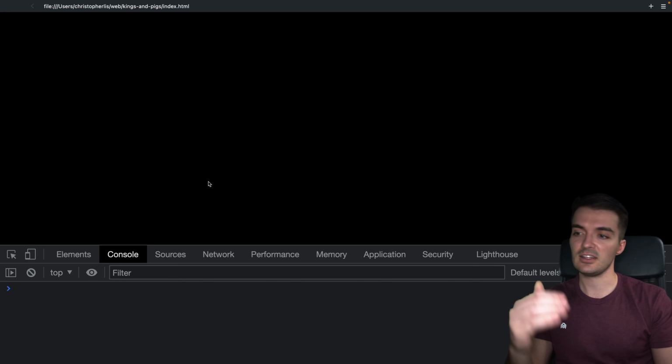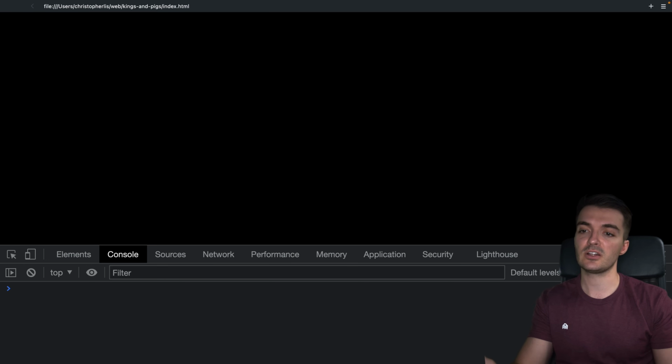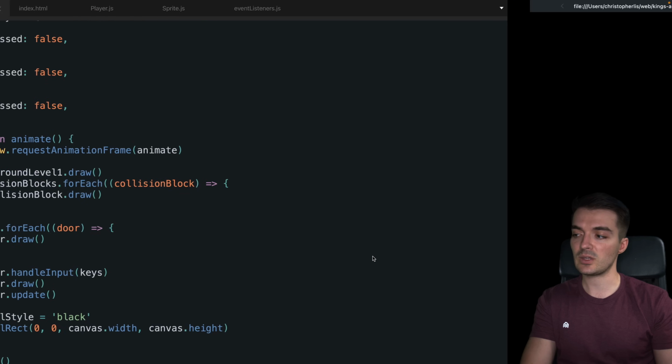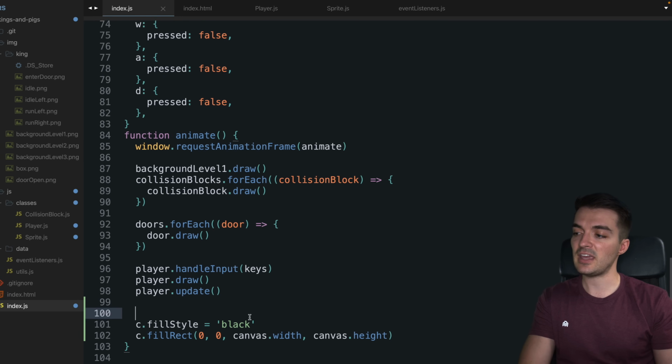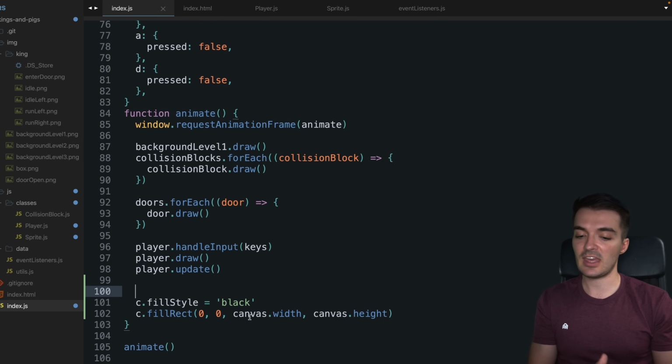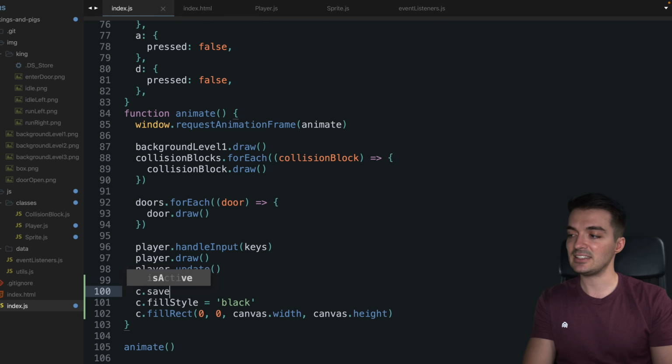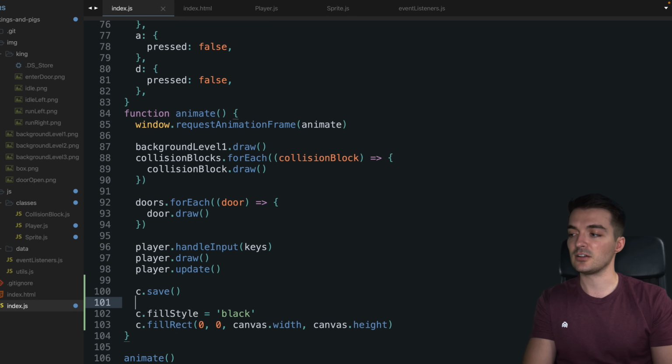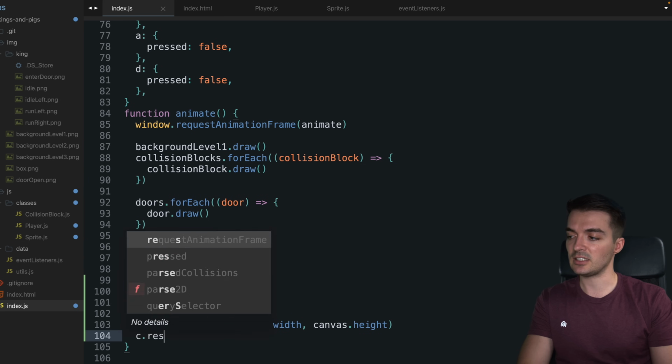Save and refresh, and yes, our whole game is gone because it's being covered by this black rectangle. That's totally okay though. So what we're going to do is fade this out. And to fade this out with canvas, we need to do something called c.save, and then after this call c.globalAlpha. Let's set this equal to a value anywhere from 0 to 1. This is basically going to determine the transparency of this rectangle right here. Now at the end of c.fillRect, I'm going to call c.restore.